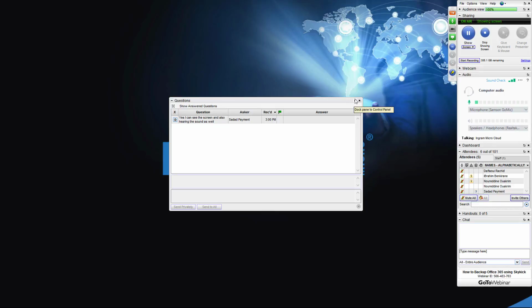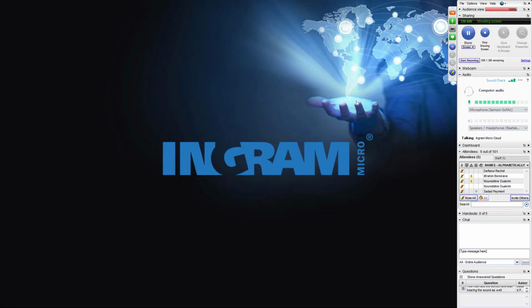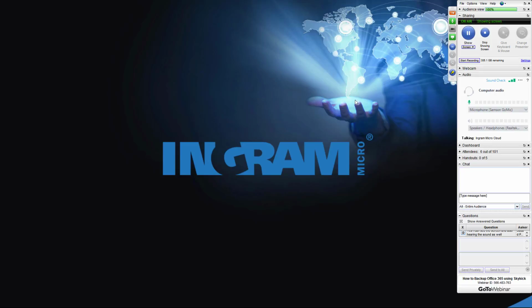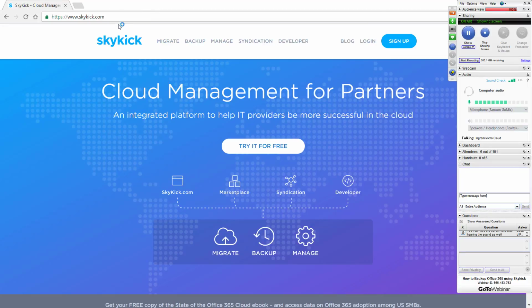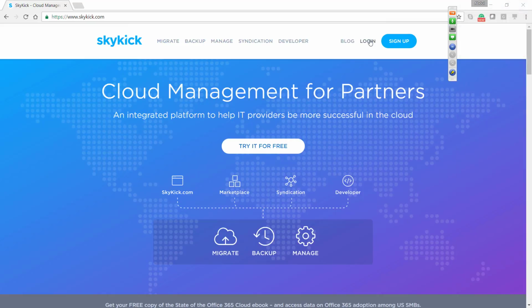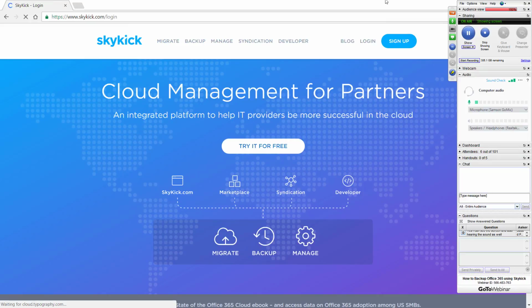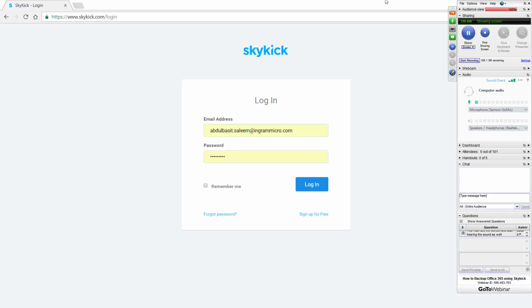Okay, so let's begin with our session. Today's session is about Skykick backup for Office 365. I'm having this session assuming you already have a Skykick account and an Office 365 account. If you have a Skykick account, you just need to go to skykick.com and click on login, and with the credentials you signed up with on the Skykick portal, click on login.